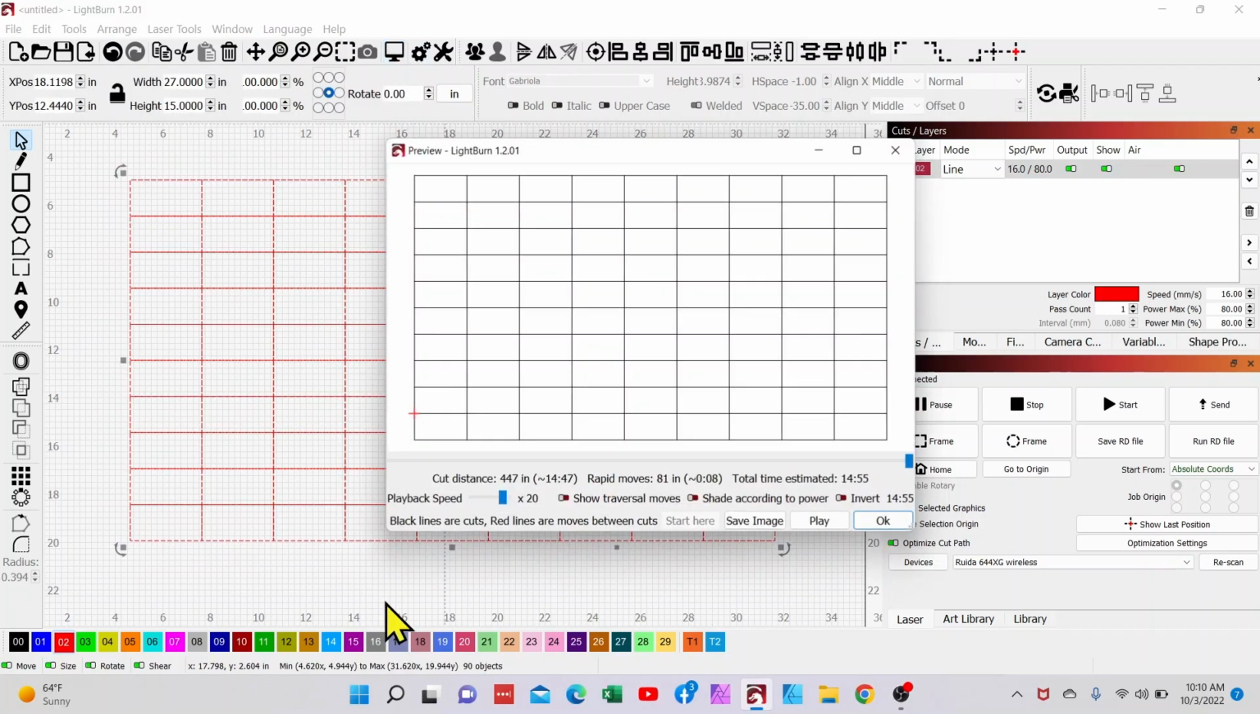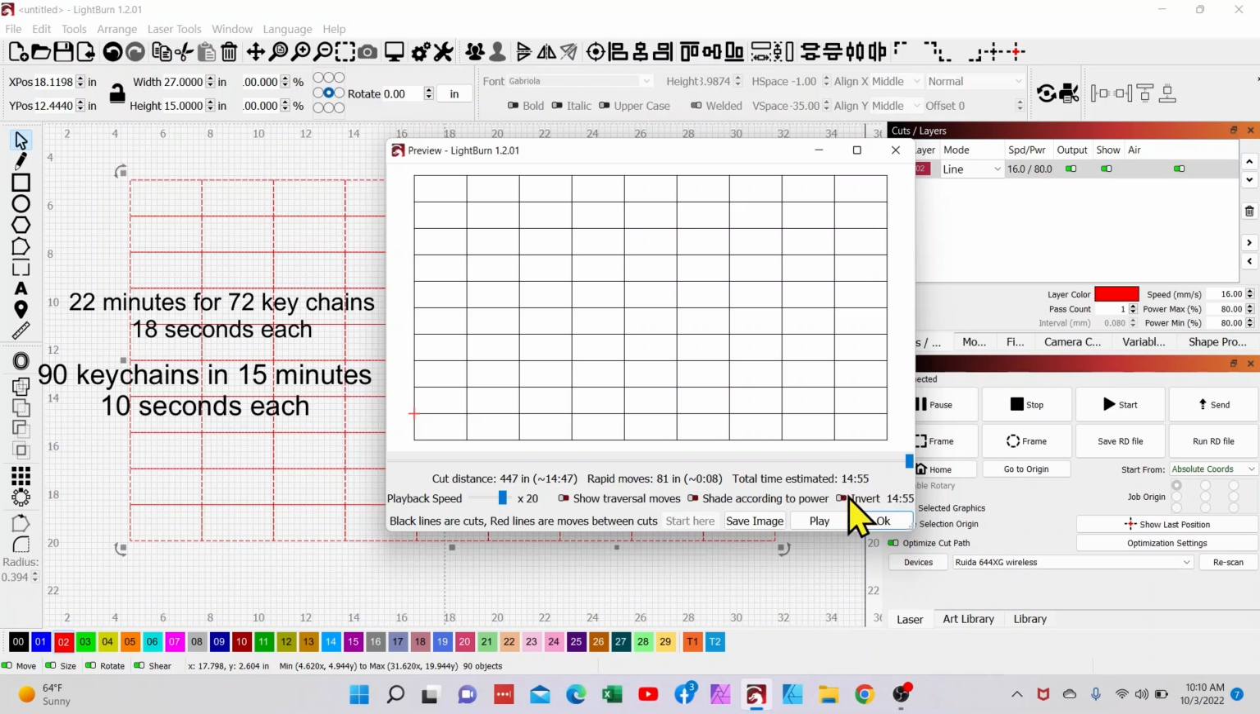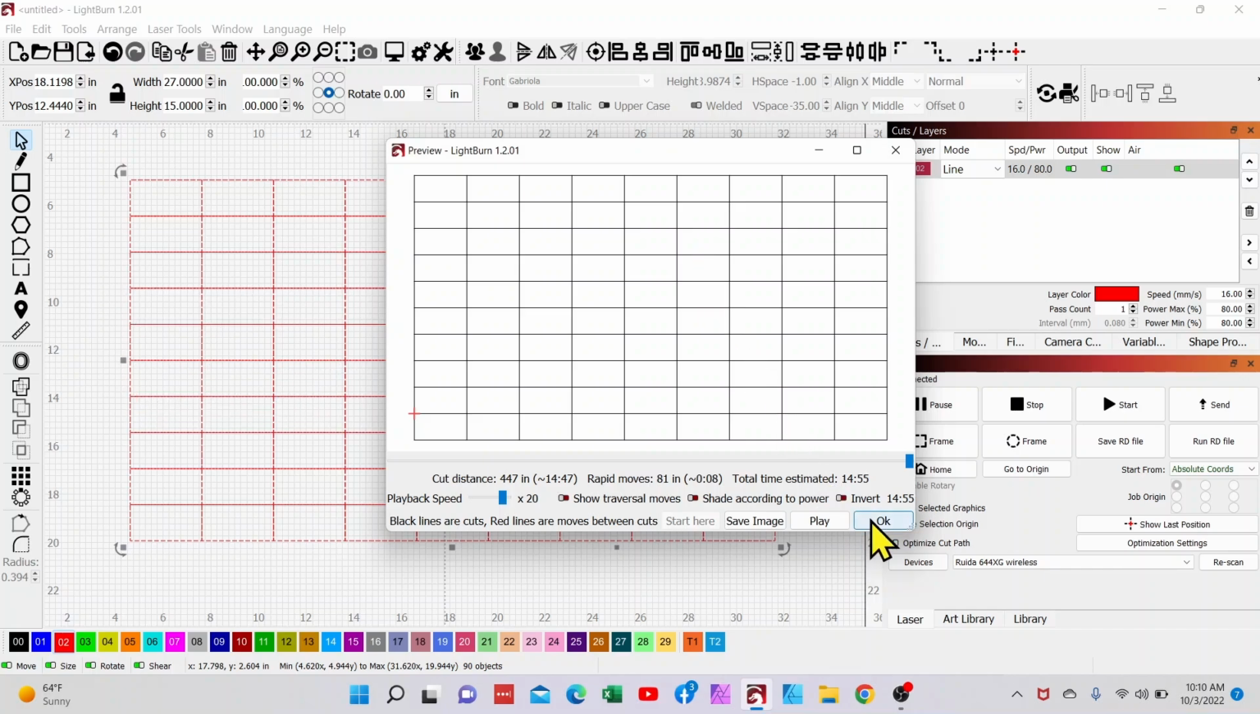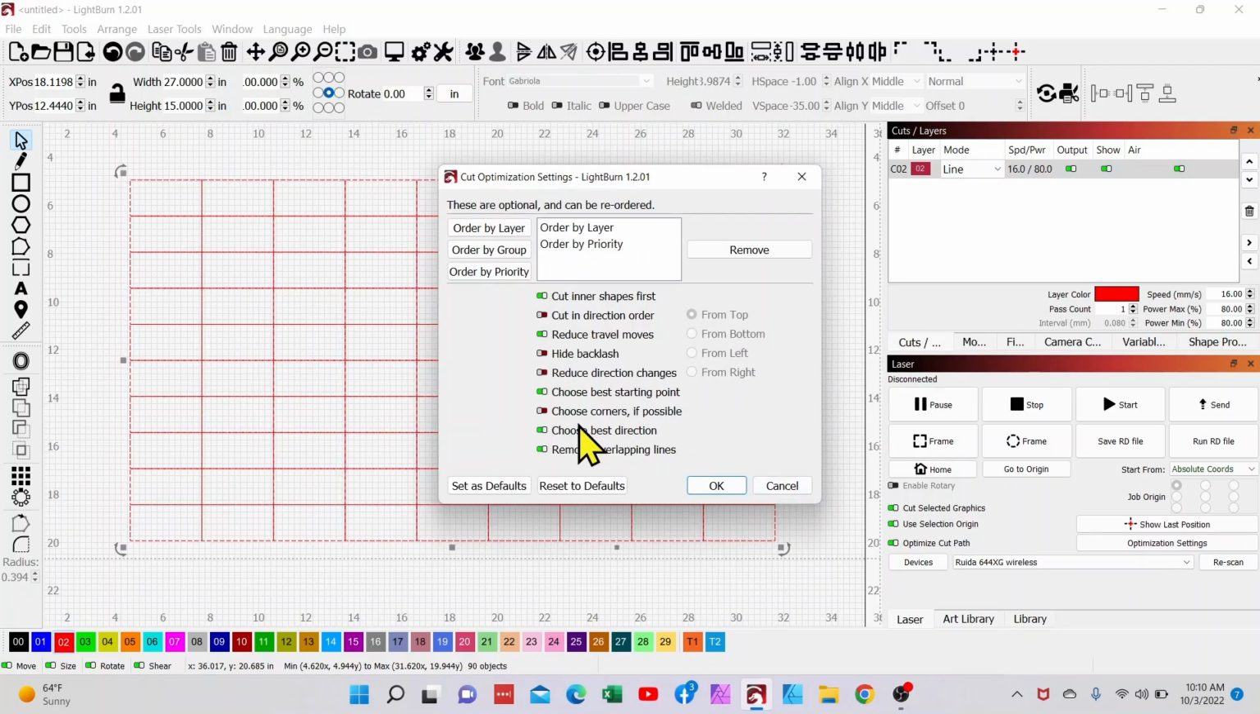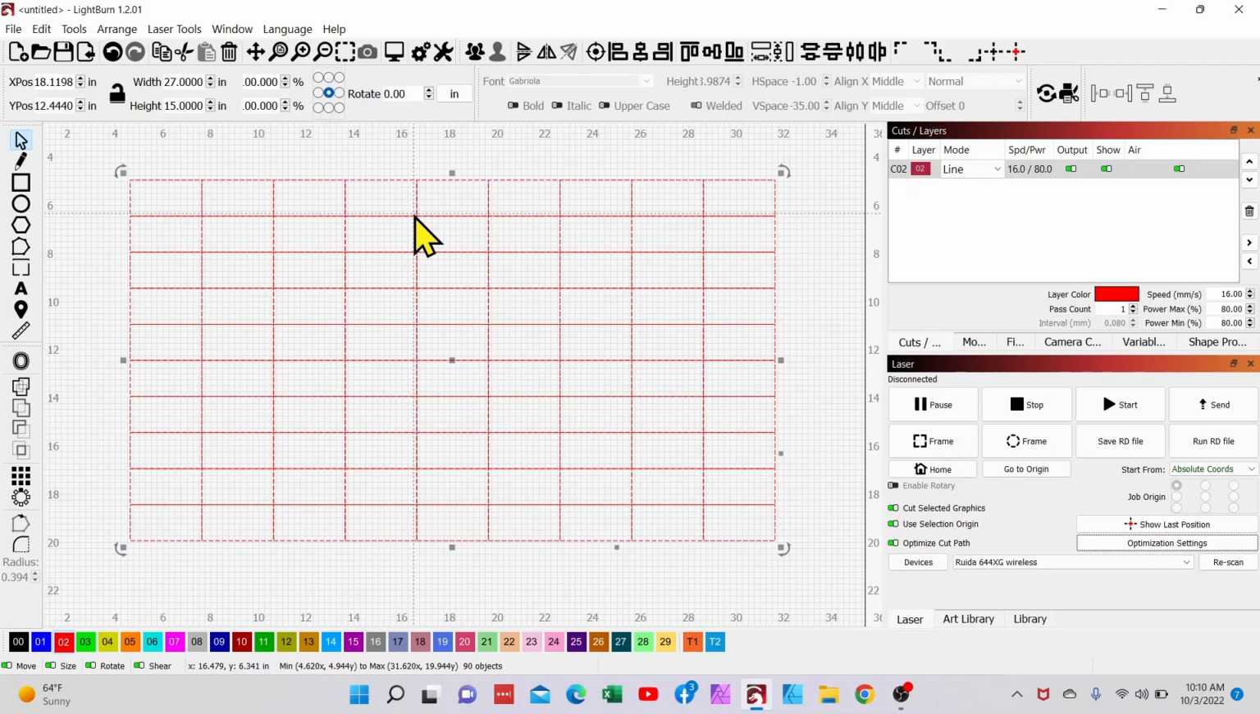And we're going to estimate it. And at this point, we went from, what, 22 minutes down to 15 minutes. So we've saved 7 minutes of cutting time to cut out these 90 keychains. So just remember that you can make sure that you don't have any overlapping lines by using your optimization settings and remove overlapping lines. That way it will only cut these lines that are shared by different keychains only once. 7 minutes on a 20 minute cut period is a pretty substantial time saving.